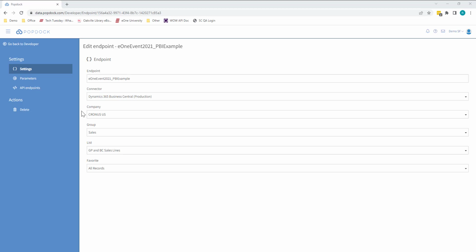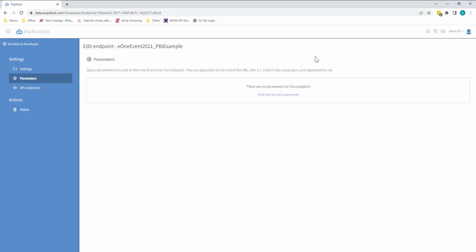As you can see, we are creating this API endpoint without any code. We're simply choosing which connector, which group, which list, and which favorite we would like to expose through the endpoint, and we're giving the endpoint a name. Should we choose to, we do have the ability to add parameters here as well. This would allow whatever solution is consuming that API endpoint to pass in parameters and pre-filter the data.